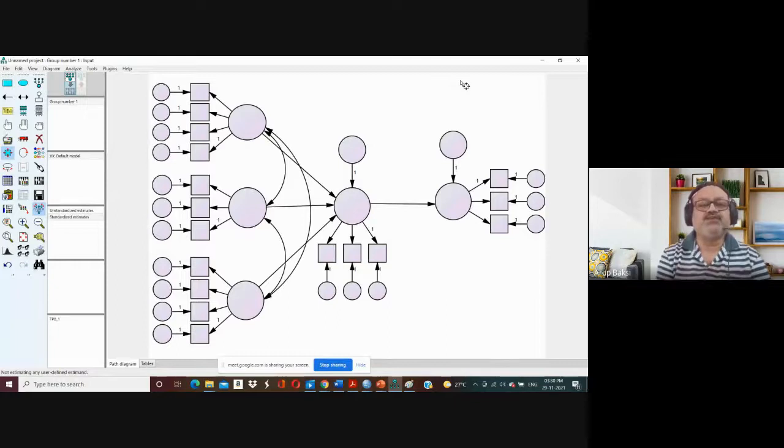Now we have to do two things. One, we have to import the data, and then we have to populate this structural model with all the labelings.